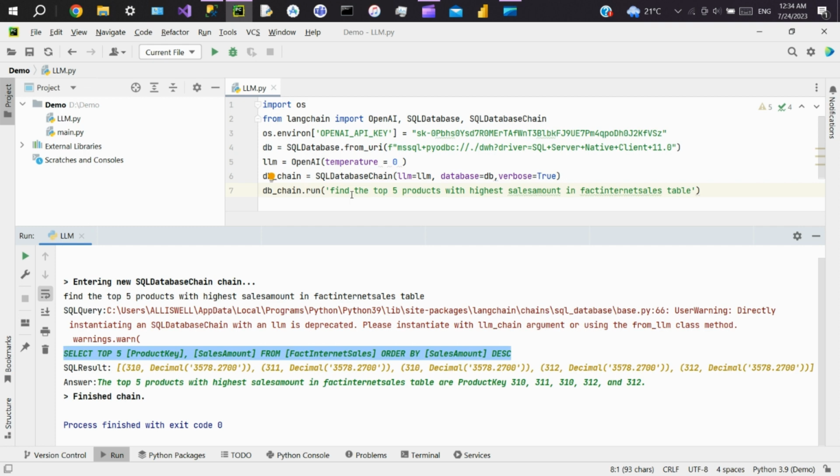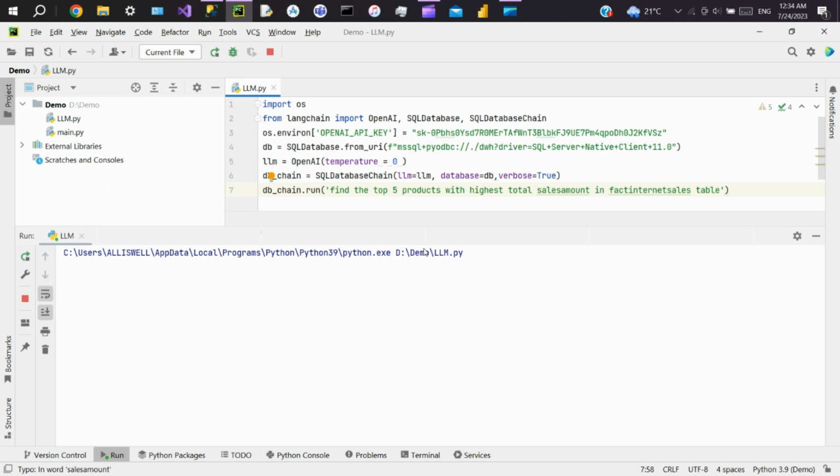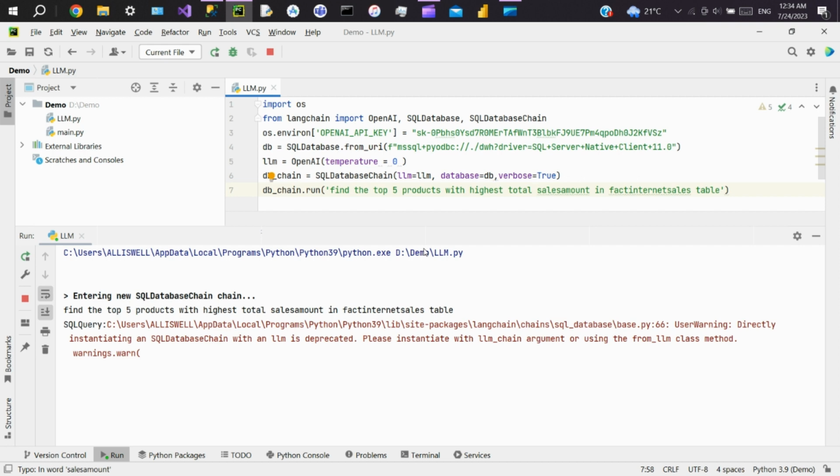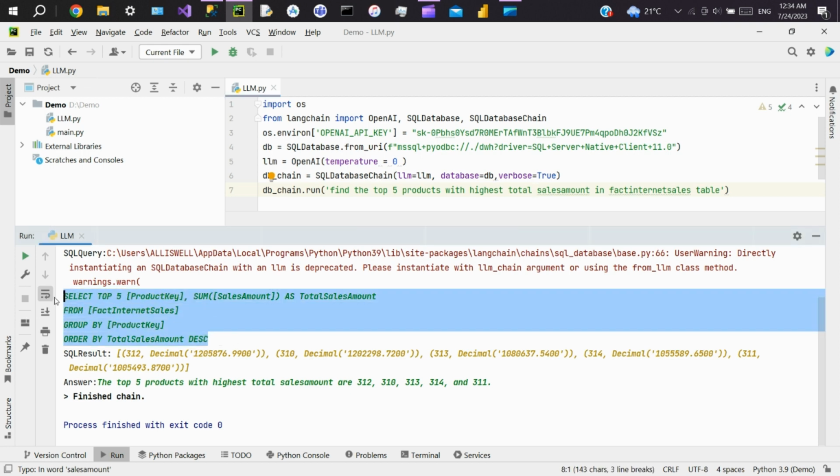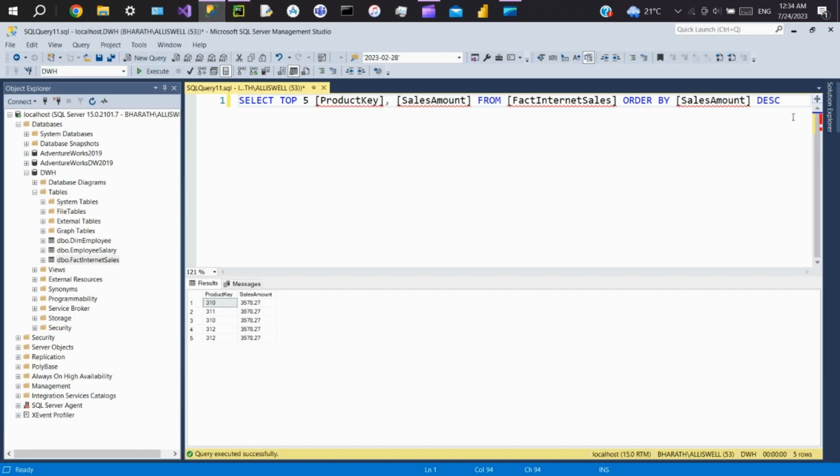I'll ask another question. This time, we'll ask for total sales amount. Execute the file. If you see, now it has grouped by each product key and gave us the total sales amount of top 5 products.